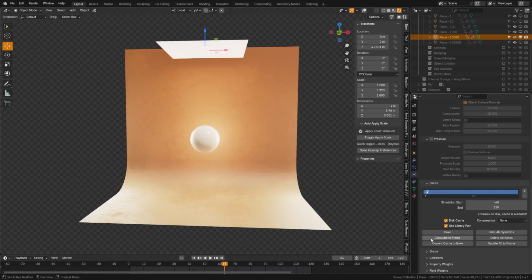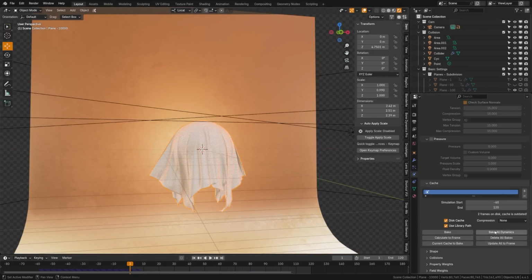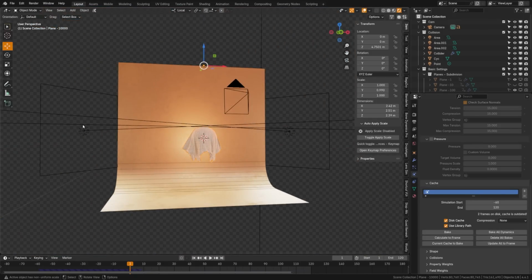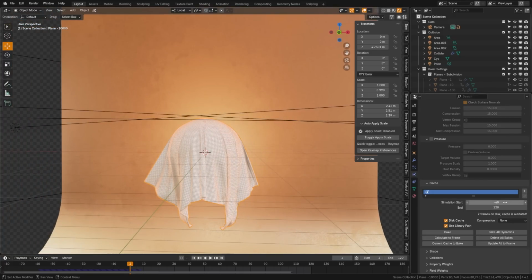Now, calculate to frame will actually just calculate to the frame that you have selected in the timeline. So since I clicked calculate to frame, it's going to calculate up to frame 70, which is where I started. Now bake will just bake whatever object you have selected. Bake all dynamics will bake every dynamic object visible in the viewport. So make sure you keep them in collections and turn them on and off and bake only the ones that you want. Then of course down here, you have the delete all bakes.